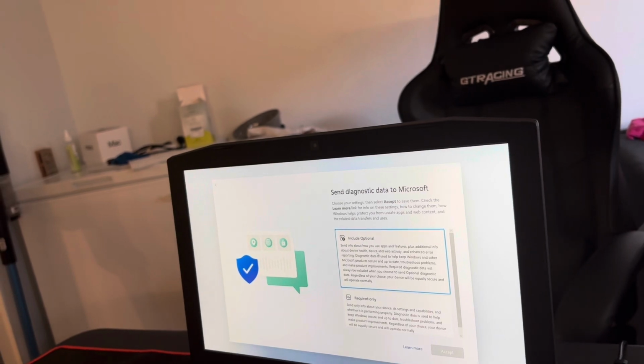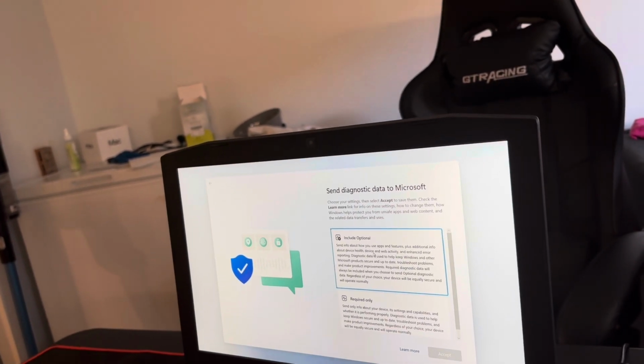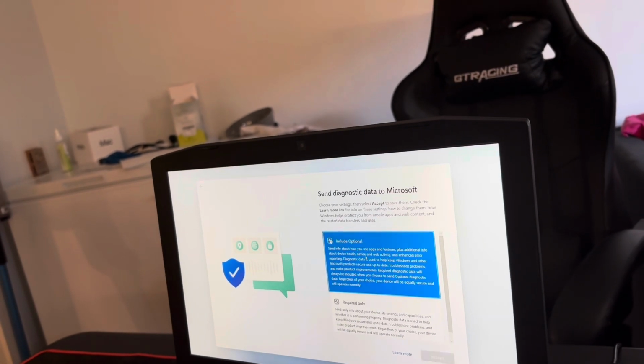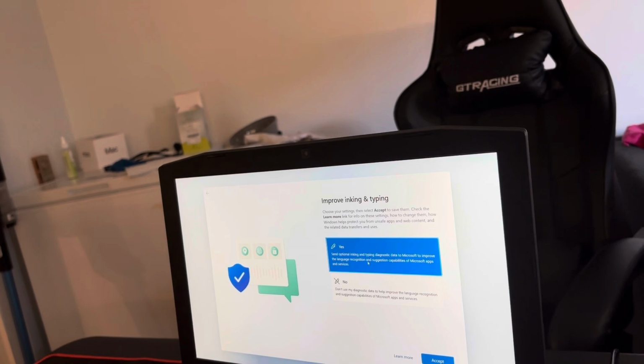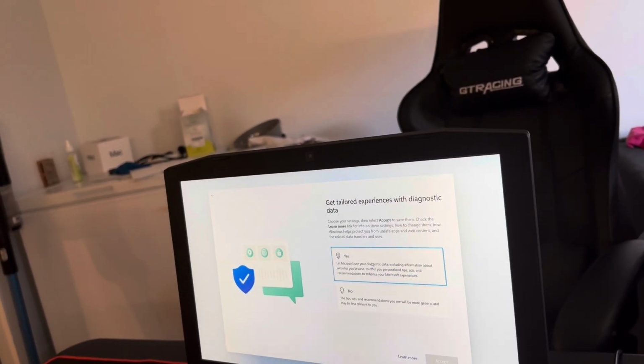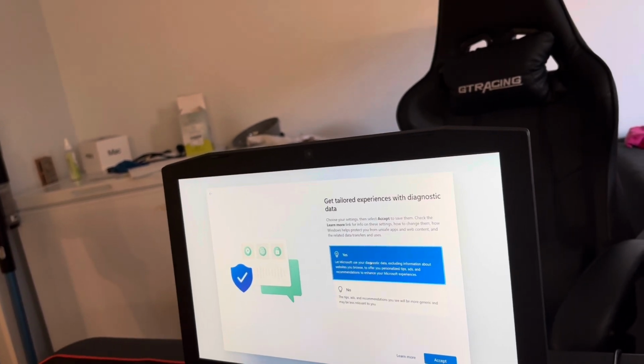Send diagnostic data to Microsoft. You can say yes or no to that. Same thing. Include optional info about how you use apps. Improve inking. Yes, send optional inking and typing diagnostic data. Get tailored experiences with diagnostic data. Yes, let Microsoft use your diagnostic data.